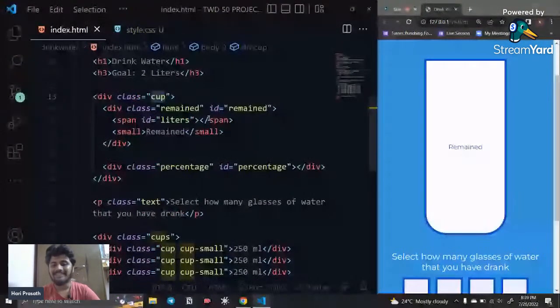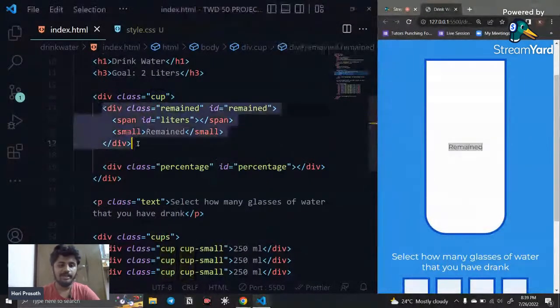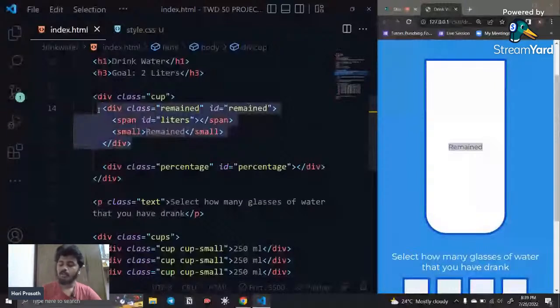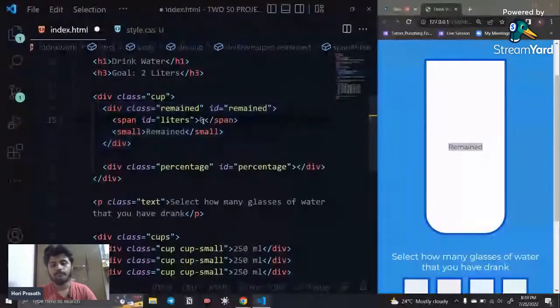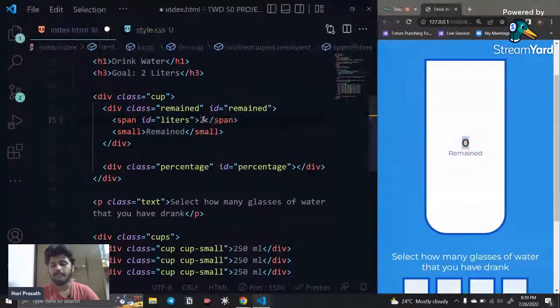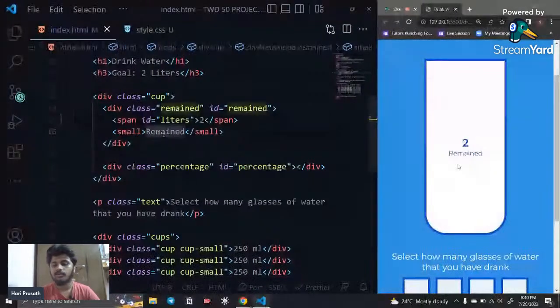Inside this cup there are two divs. One is for the remaining amount and another is for indicating the percentage. This is the remaining div, and I named it remained and placed an ID with it. It takes care of how many liters are still left to drink. For example, inside the span I put 0, which means 0 is left. Right now it has 2 liters remained because nothing is consumed. And 'remained' is the word we have written here.